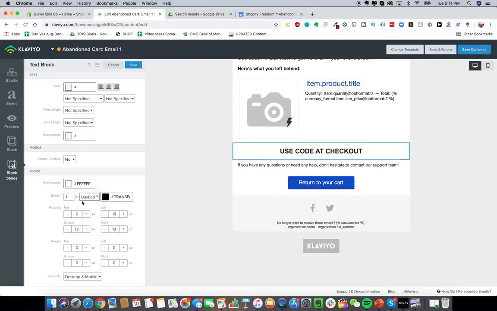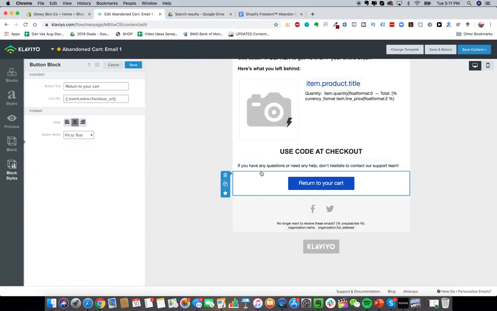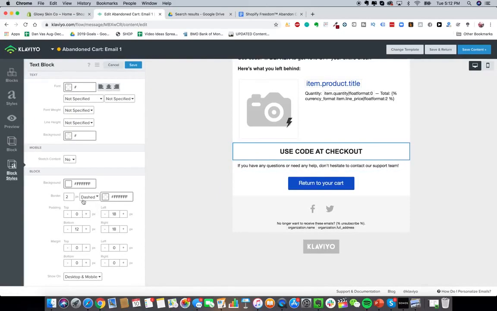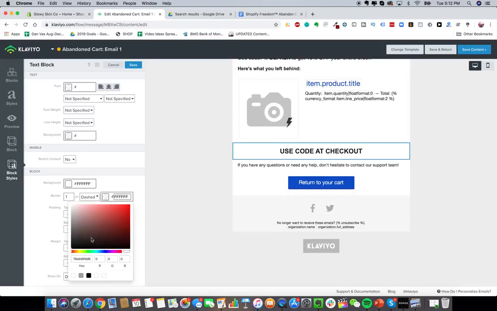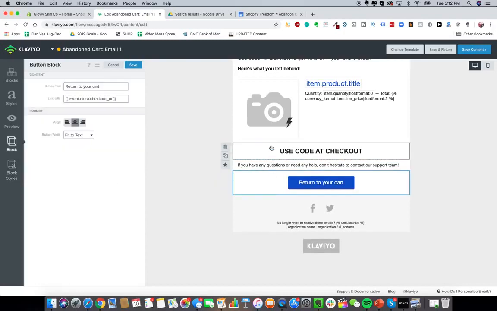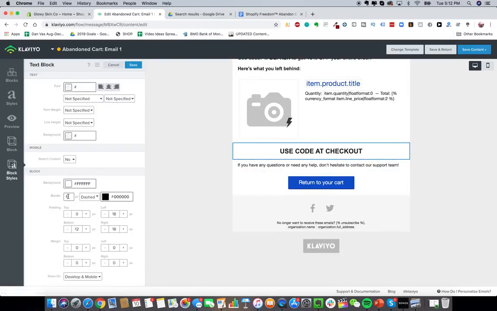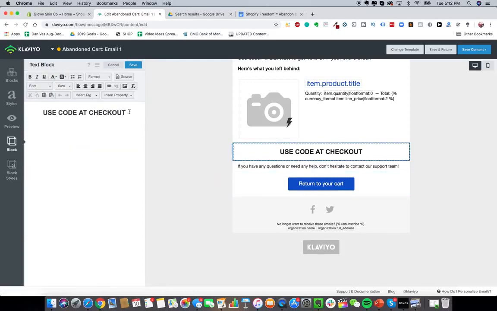You can also try dashed, so like 2, let's try that, let's see how that looks. I can't really see the border, I'm not sure why. Oh, because it's, okay, so we have to make it black, there you go. So now we have a border. We can make it like size 3. There you go. And then you can put "use code at checkout" and then the code that we will make.